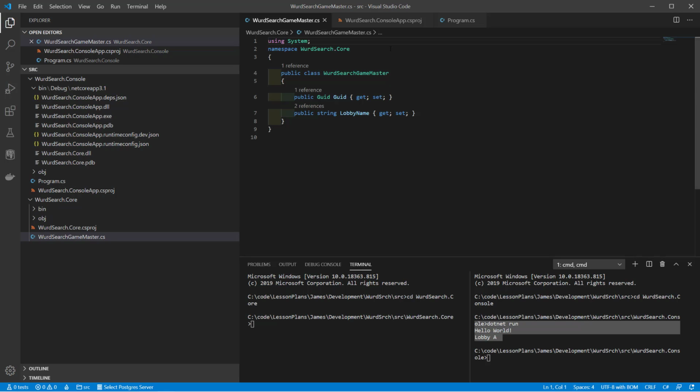Static classes and static members will be instantly available. Think about the math library. You never new up math. You just call math.add. That's because math is a static class.